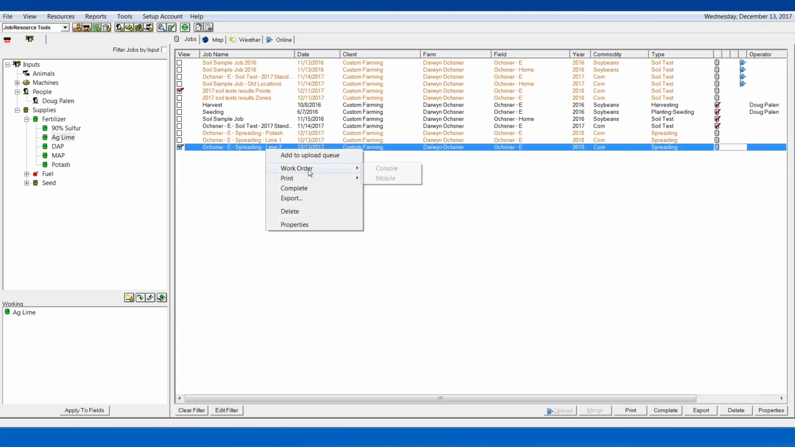When we do a right click on the job, we've got an option there for work order. My account does not have any of those machines set up, but below the mobile here would be all of the individual machines that are set up with that wireless data transfer automatically. So once you've clicked on that, that job goes directly to that monitor. It gets sent out over the web, over the cell signal, directly into that tractor, right into the monitor, and it's there ready to be used.